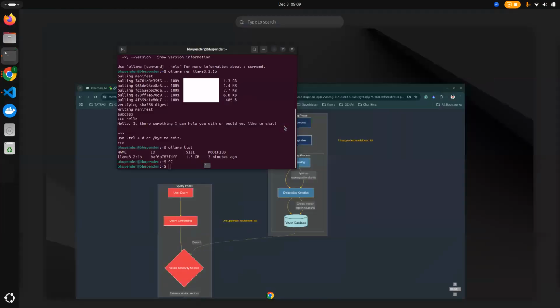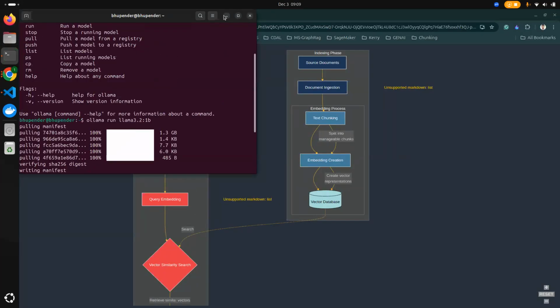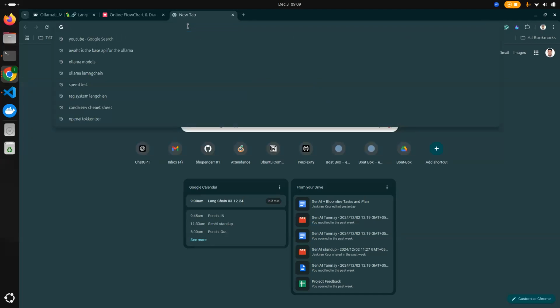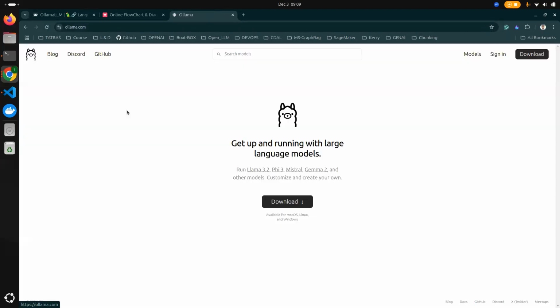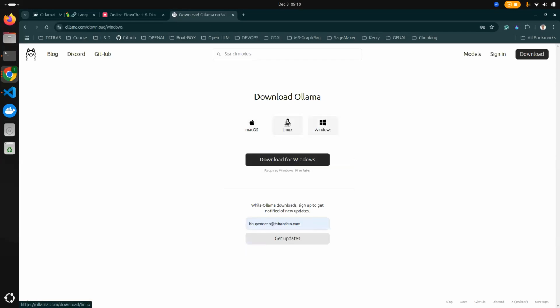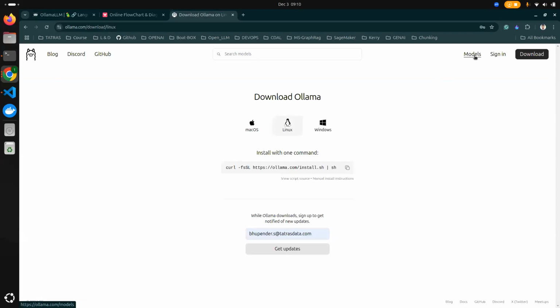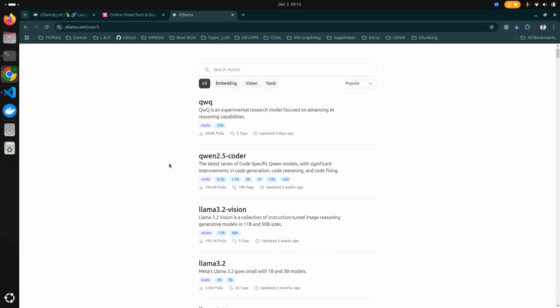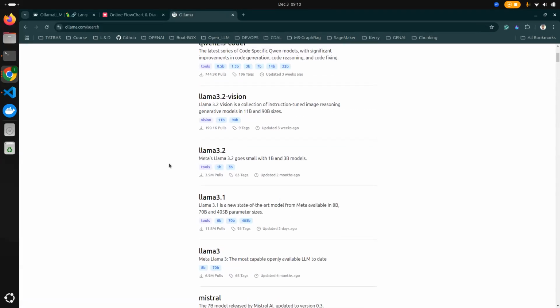So I will start with Ollama. You can search for Ollama on your Google Chrome, and this will provide you the local setup for your LLM models. As you can see, you can click on download, and you can download it for macOS and Linux, and also for Windows. In the model cards, you can pick any model that you want to run on your local machine.